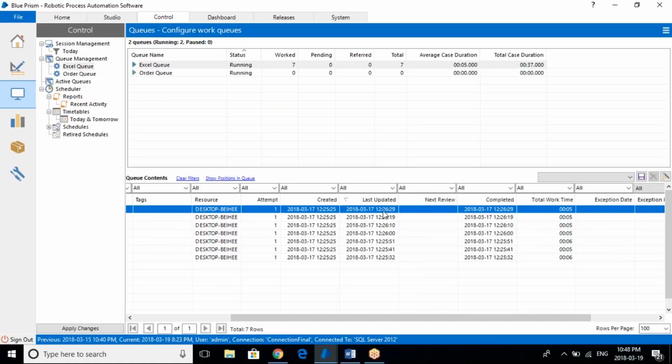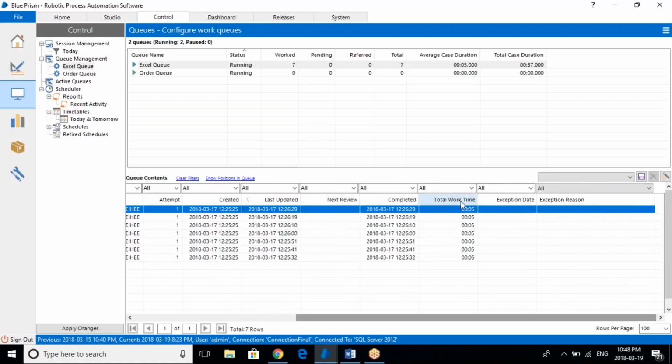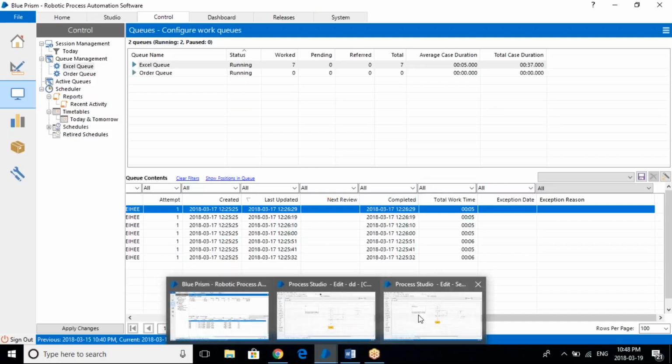It started at 12:26:29 and it completed, so it took around 0.05 seconds for every process. You'll get all the logs here, which will say how much time it took to complete. We'll come to this in a later stage of the training and show you how they work. Okay, thanks.